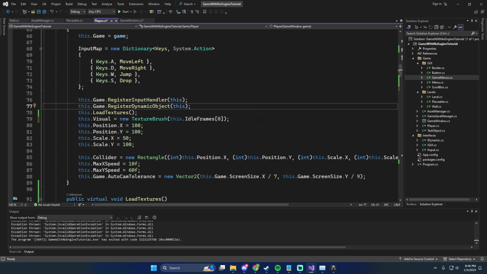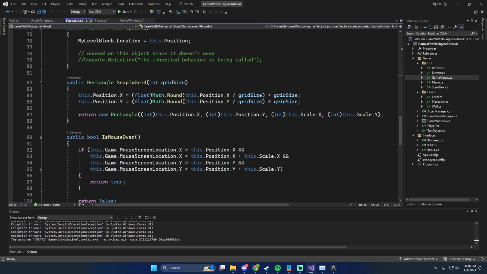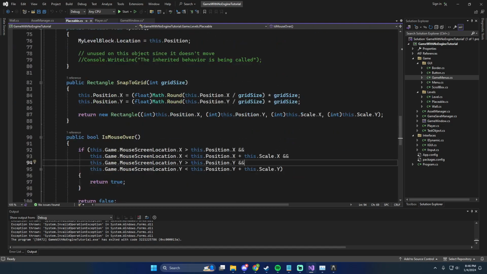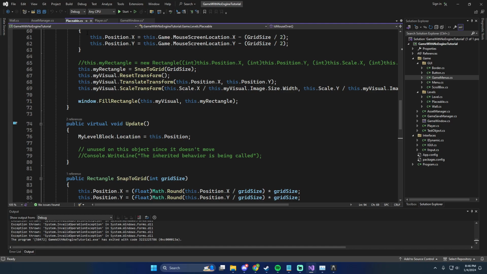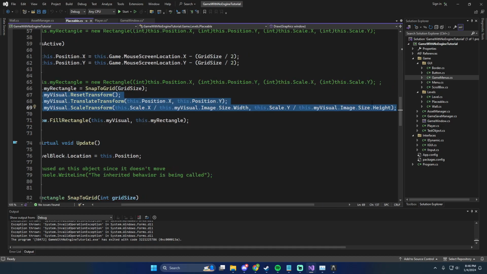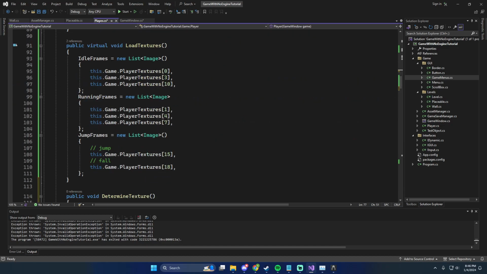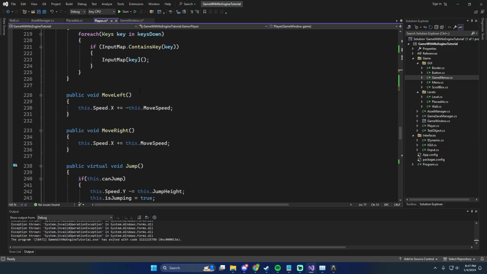Okay. So when we spawn in like that, the only other thing we need to do, similar to the placeable, is we need to determine the amount of... here we go. Reset, transform, translate, and scale. We need these three things. I'm going to copy these over to the player. And since it is its visual instead of my visual, we're going to have to do something like that, but otherwise it's fine. Where's the draw called?